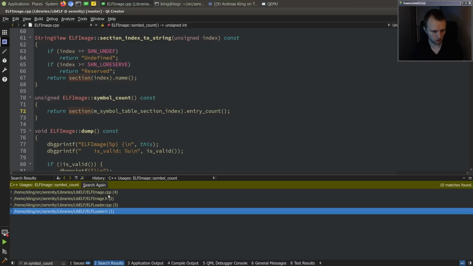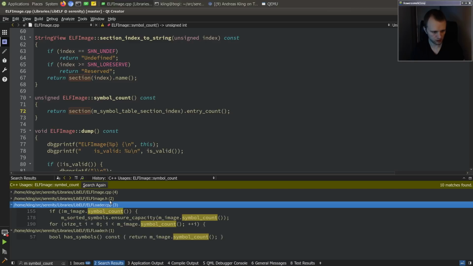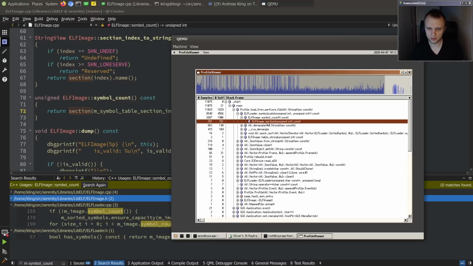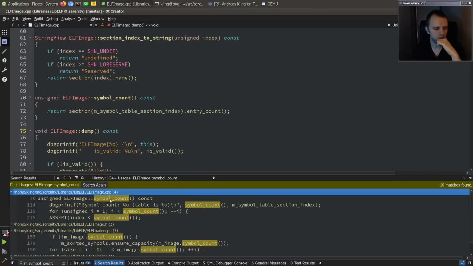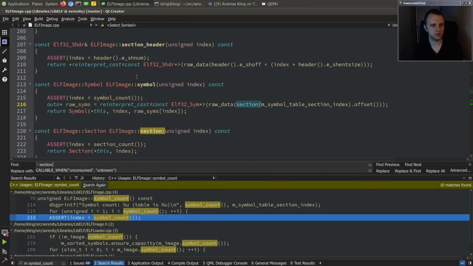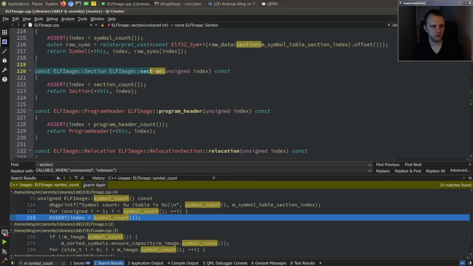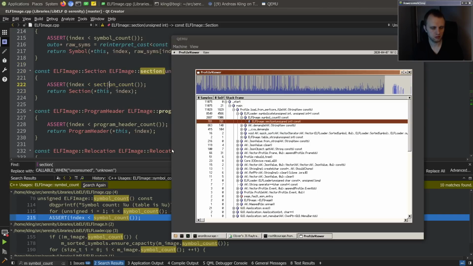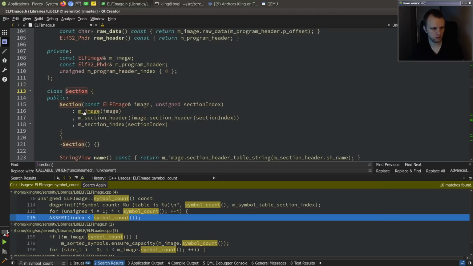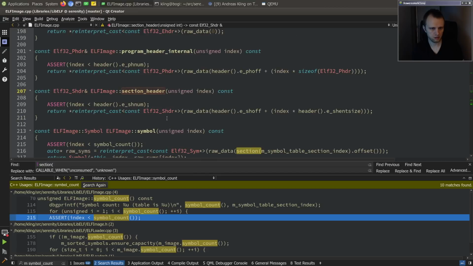So where are we doing that? Actually, we can see here where we're doing it. ELF image section. Okay. So where's section? So this guy right here is calling, wait, that's not symbol count, that's section count. This guy calls section header.